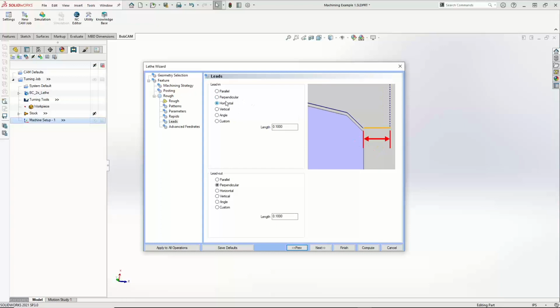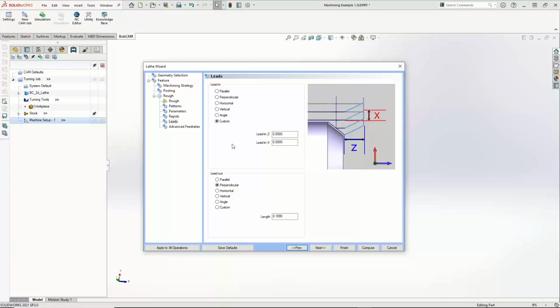Then you have a horizontal, which is always going to run along kind of the 0 degree axis, really along the Z axis. You have a vertical, which is going to run along the X axis. You have an angle that is 45, apparently. It's always 45. I thought we had an adjustment there, whatever. And then finally you have custom. And custom is how you'll get custom angles on lead outs, because it looks like angle is always going to be 45 degrees from what I can see.